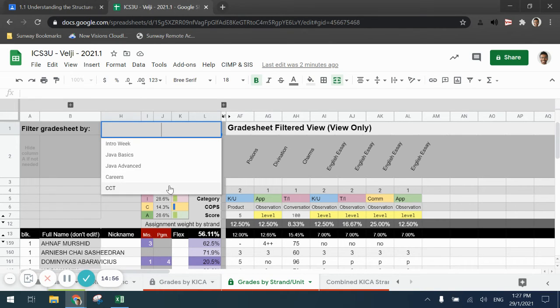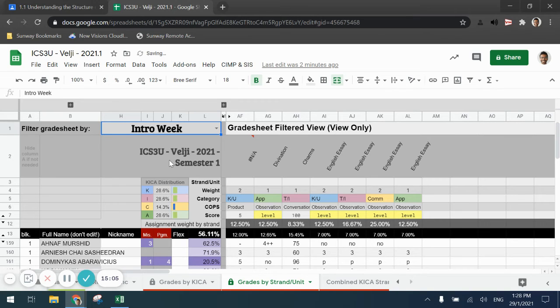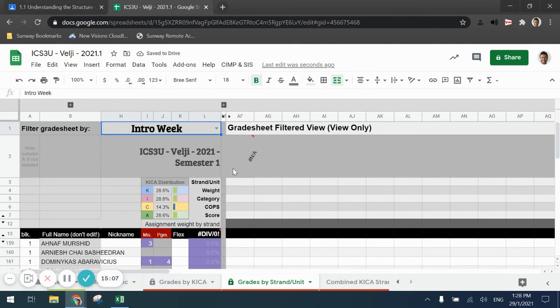These are my units. So if I wanted to see how a student is doing based on just one unit, I can select that. So let's say I'll select intro week. Now I haven't assigned anything to intro week, so it's showing up blank.